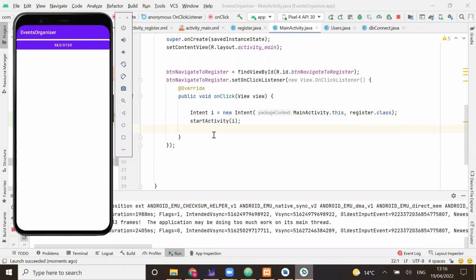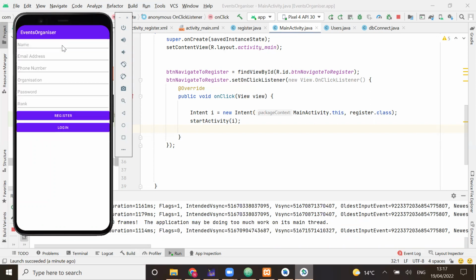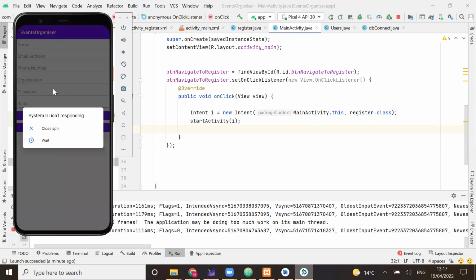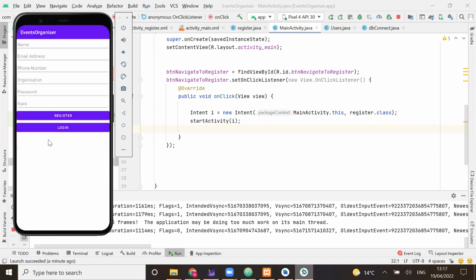This button is using an intent. When we click on register, it should take us to the register activity where we'll be able to register a user. Okay, so if I click register, and there we go, it takes us to our register. I'm having a bit of issues with my emulator. Okay, so this is the button that we've used.